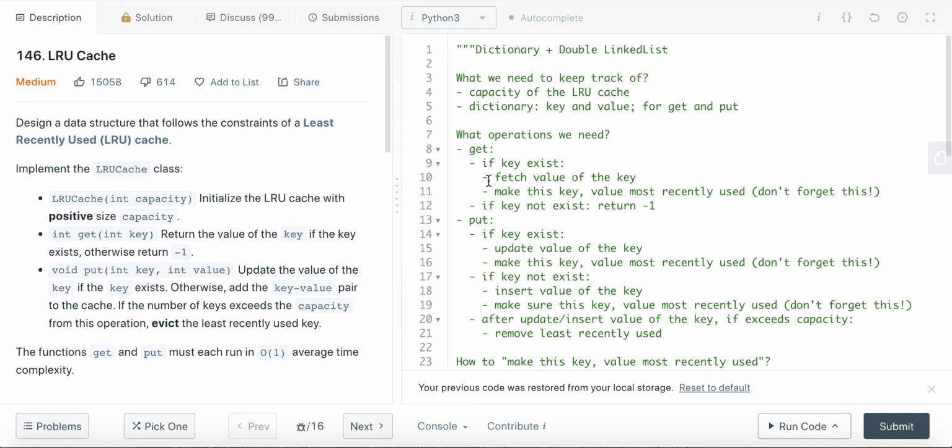In this case, we break down into two scenarios. We check if this key exists. If it exists, we just fetch the value of the corresponding key. After we fetch that, we need to make sure this key value pair becomes the most recently used. So don't forget this one. If the key does not exist, that's simple, we just return -1.